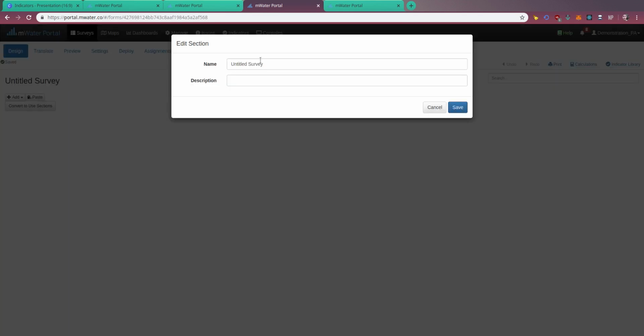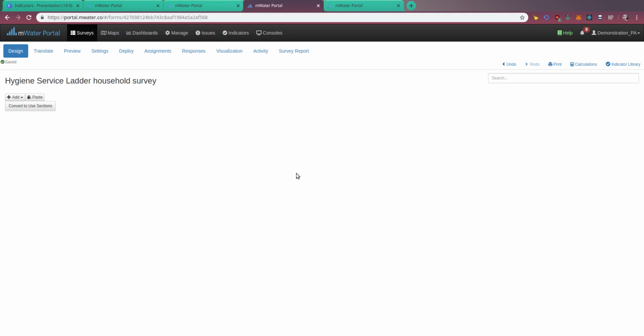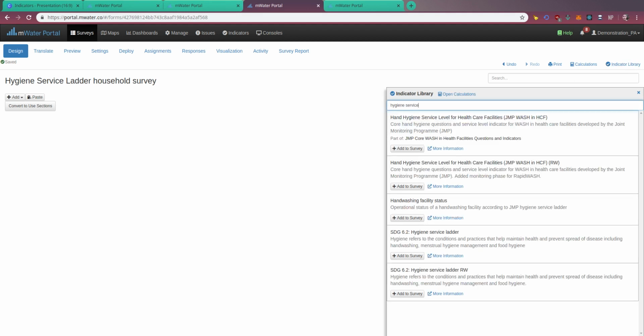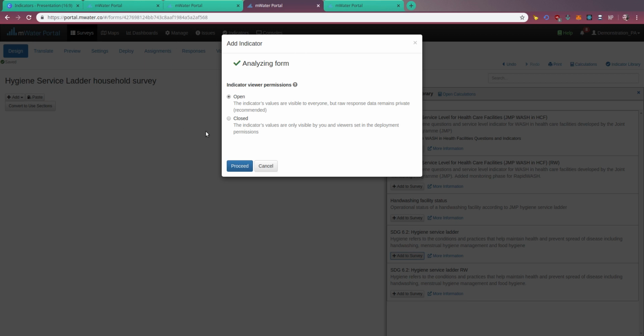I'll give it a name, hand washing hygiene service ladder household survey in this case. And now I can add my indicator from the library by selecting this tiny link on the right side, indicator library, and I remember the name, hygiene service ladder. So now I can add that to the survey, and it will ask me whether the indicator should be open or closed. What does this mean?